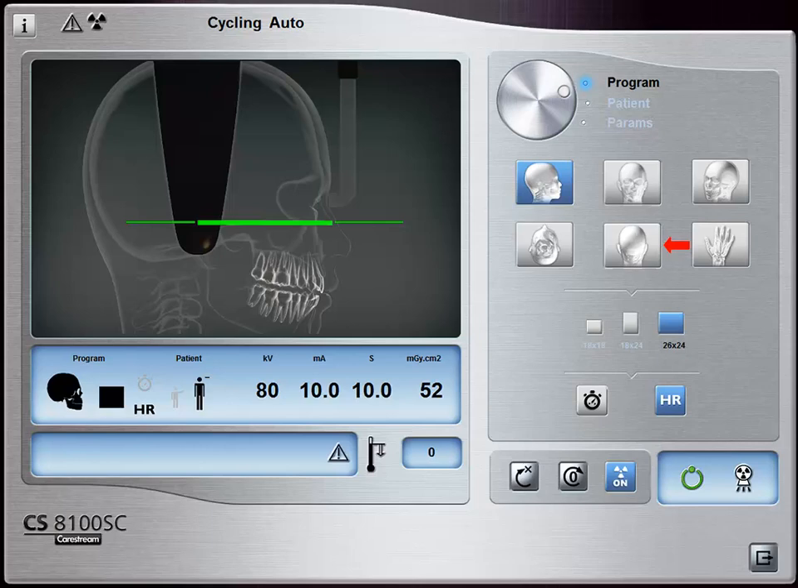Click PA Image to acquire a posterior to anterior exam. Click Oblique Image to acquire an oblique exam. Click Submento Vertex Image to acquire a submento vertex exam. Click Carpus Image to acquire a carpus exam. Acquisitions, Format Options. Select the 18x18 icon to acquire an 18x18 format. Select the 18x24 icon to acquire an 18x24 format.